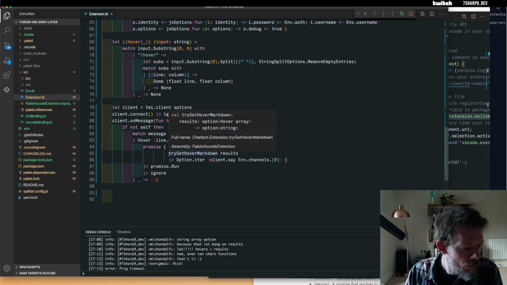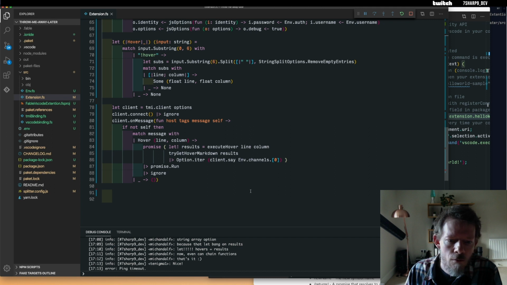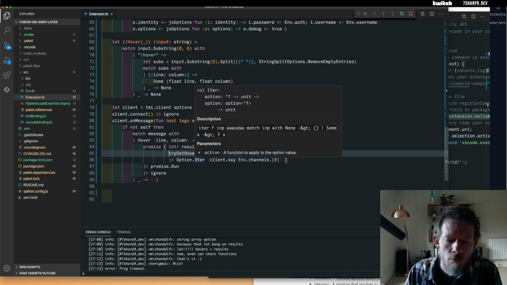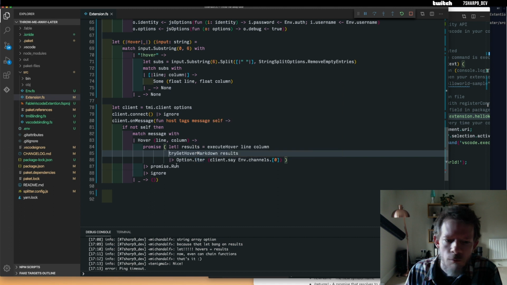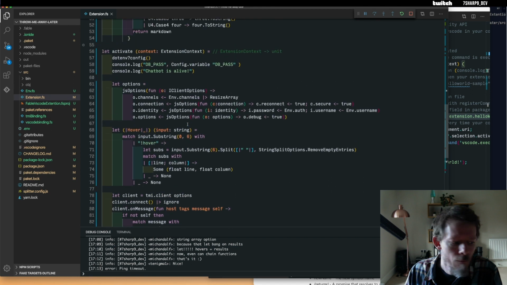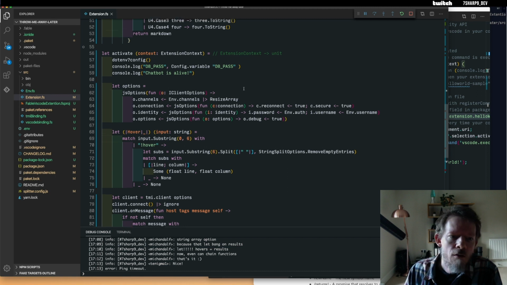It seems like you're trying to do two things at the same time. Well, we get our message here, and if it comes back, we just iterate the option. We can do it as two parts, but get hover results and send to the client.